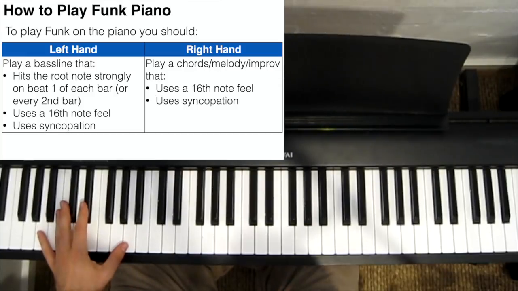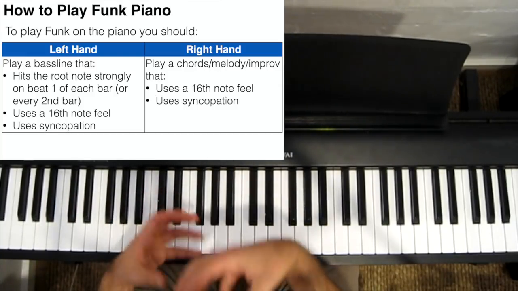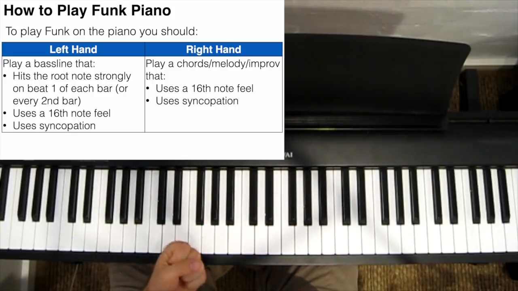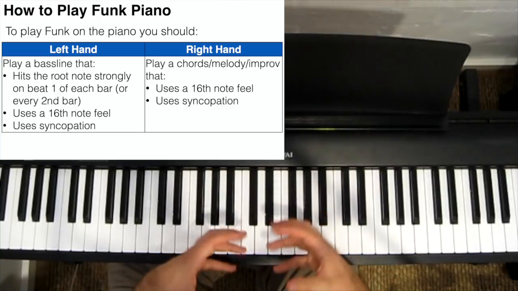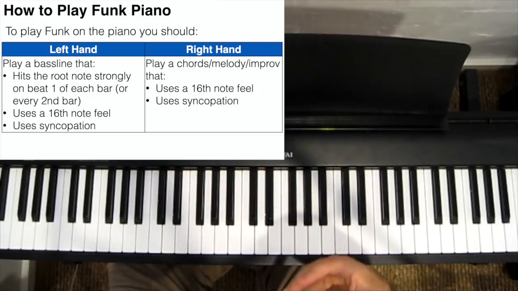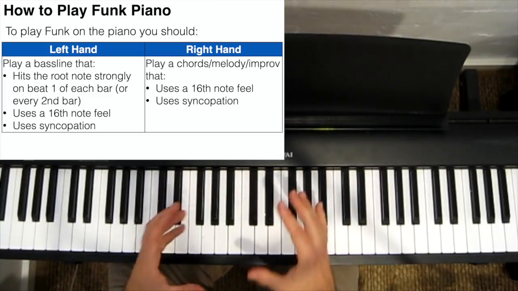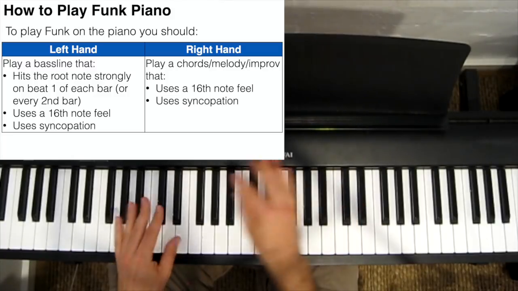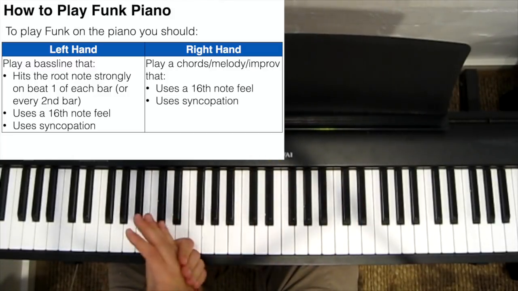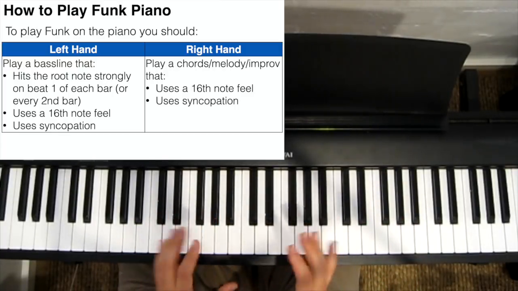So you really want to play something, often a root note, on the 1, and use a 16th note rhythm or feel to create a little bit of syncopation. And in our right hand, we want to include some 16th notes, either in our melody, in our chords, or in our improvisation. But to get a 16th note sound, you don't actually need to play 4 notes per beat. Just like to get a swing feel, you don't need to play triplets all the way through. Not all 16th notes are created equal.